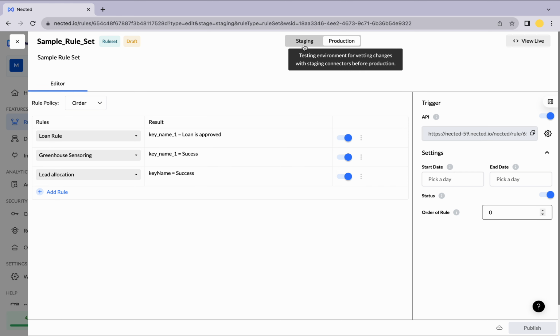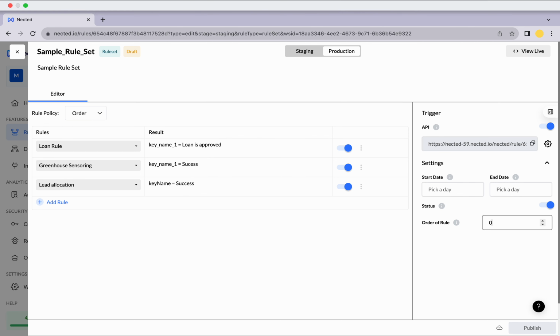So that's all about rule set. You can simply start creating your rule set using Nected's UI. So thank you for being with me.